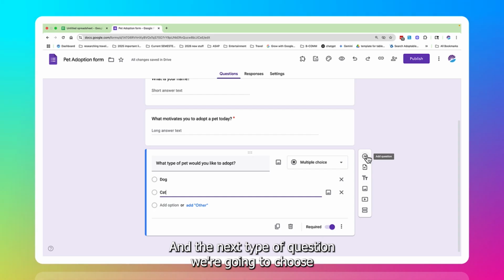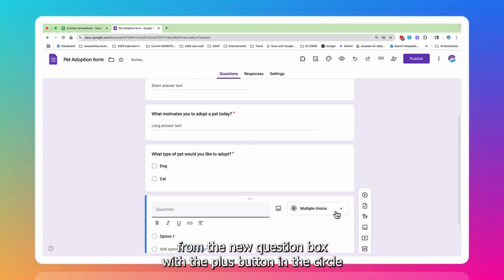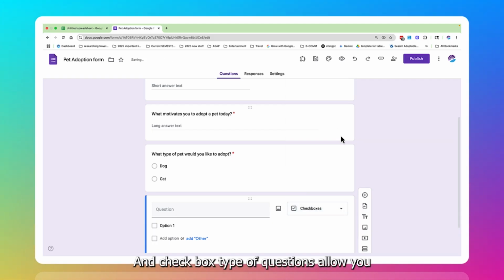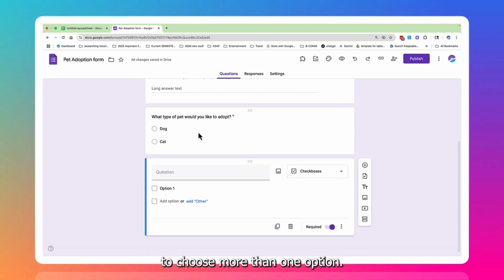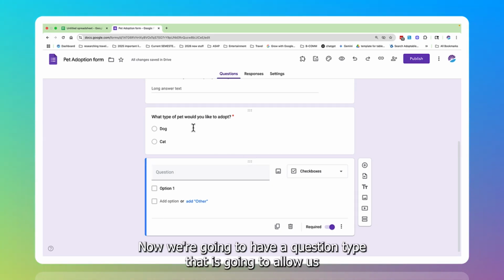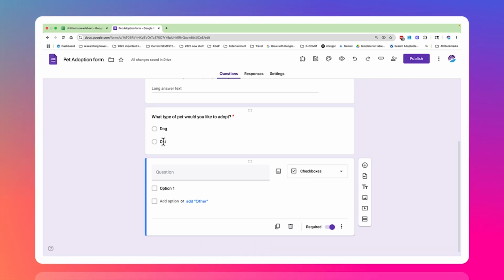Okay, and the next type of question we're going to choose from the new question box with the plus button in the circle is a checkbox type of question. Checkbox type of questions allow you to choose more than one option. So at the top here, we could only choose dog or cat. Now we're going to have a question type that is going to allow us to choose multiple answers instead of just one single answer.